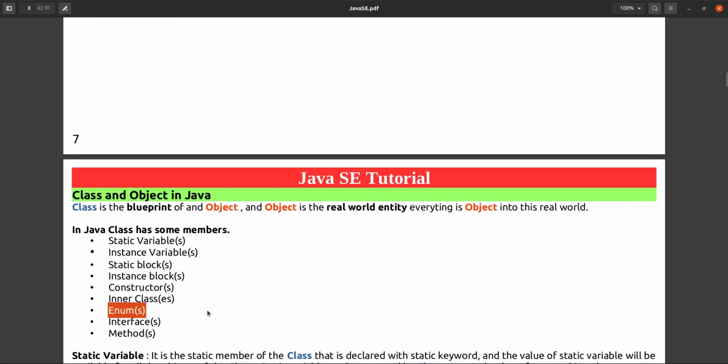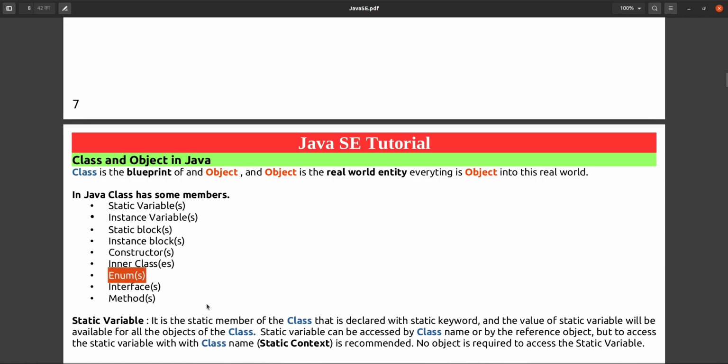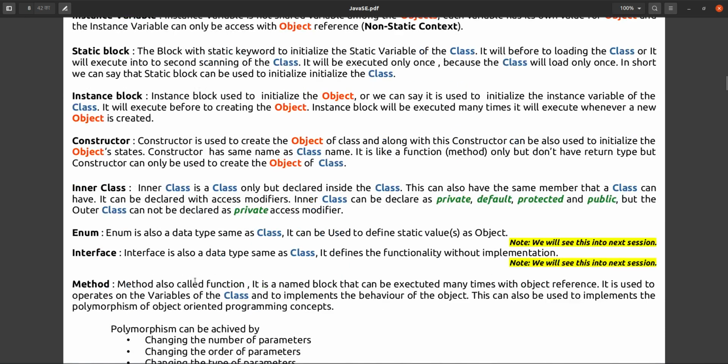Next is enum. Enum is also valid inside a class. What is enum? We will see enum in the next session, but for your information I will tell. Enum is a data type, same like a class only. It can be used to define a static value as an object. Suppose some static value you want to use as an object, like the alphabet A.